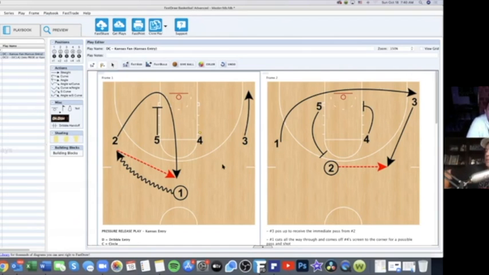All right, so let's talk about these two. First of all, do you name your entry plays? Oh yeah. So this is DC Kansas Fan. So they know it's Kansas Fan as a flair. We got a flair coming somewhere in here.